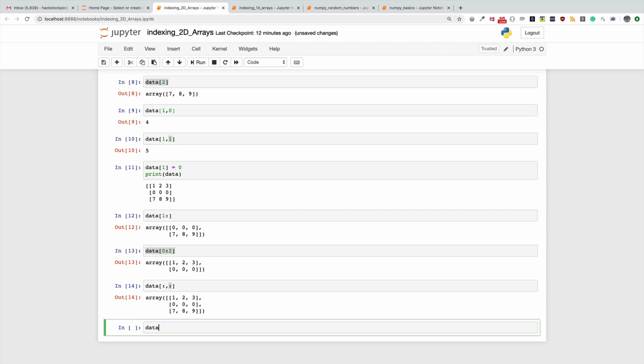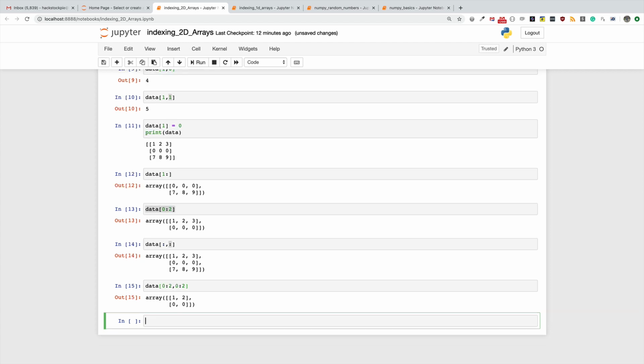data, starting from 0. I can be explicit here, of course I can leave it out, but I'm going to be explicit here. Starting from 0 to 2, and then the columns are also starting from 0 to 2. Let's see what we get. So we get exactly the subsection of the array that we are interested in.